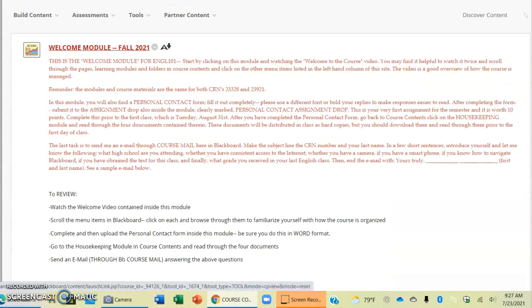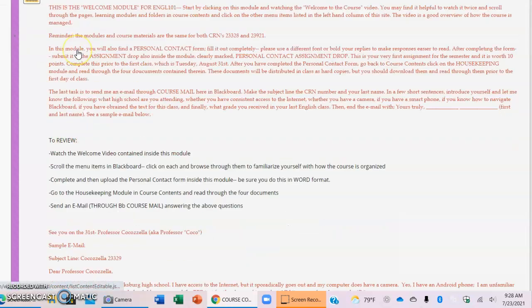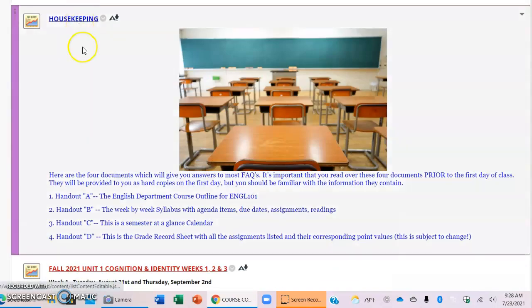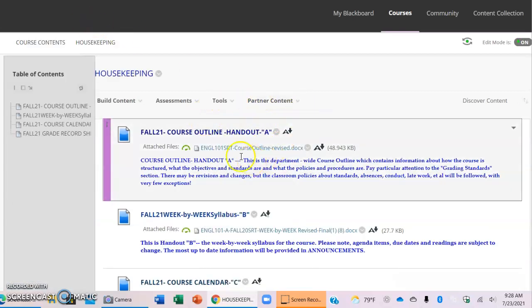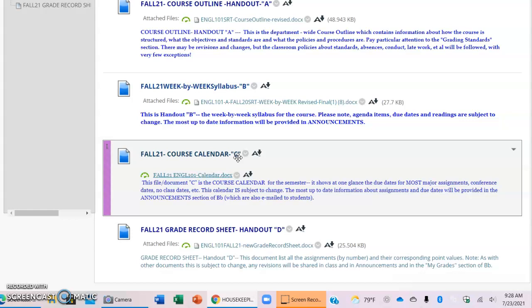All right, so you will note from when you click on course contents, what you will get to is these little icons up here in the upper left-hand corner are called learning modules, okay? And they correspond to every unit in the class. So there's the welcome module, and then there's the housekeeping module, and housed inside the housekeeping module are all of these documents that I just mentioned that you should at least read over, and that I will be providing to you in class. Okay, there's a course outline, there's a week-by-week syllabus, there's a course calendar, and there's a grade record sheet.